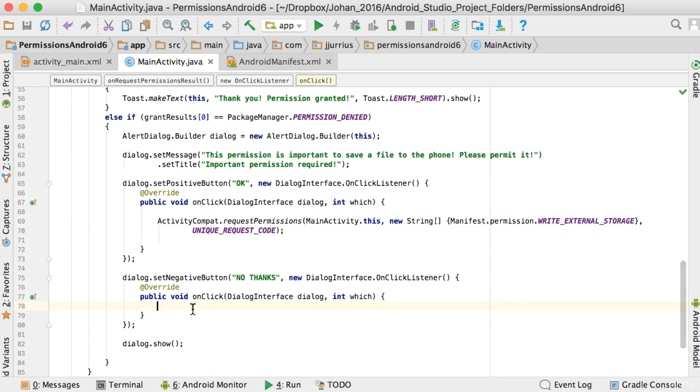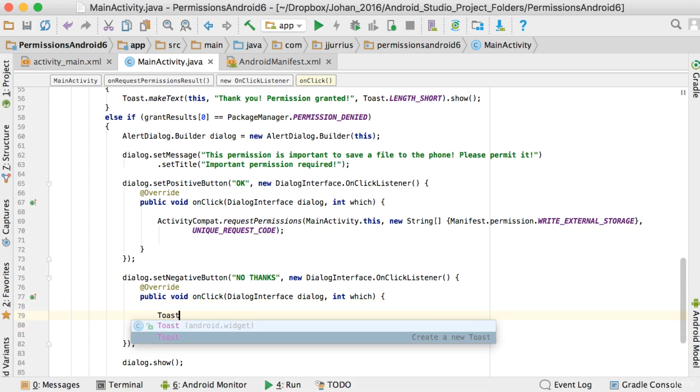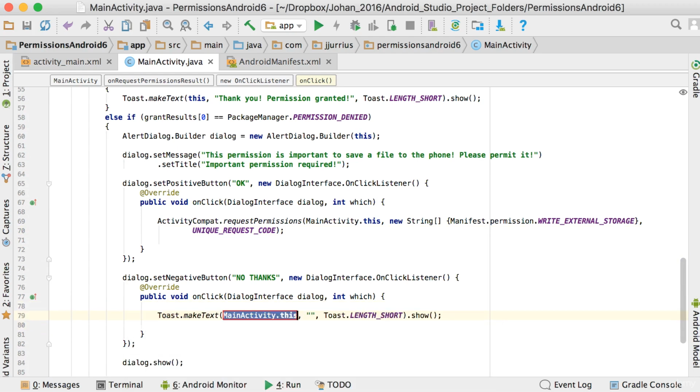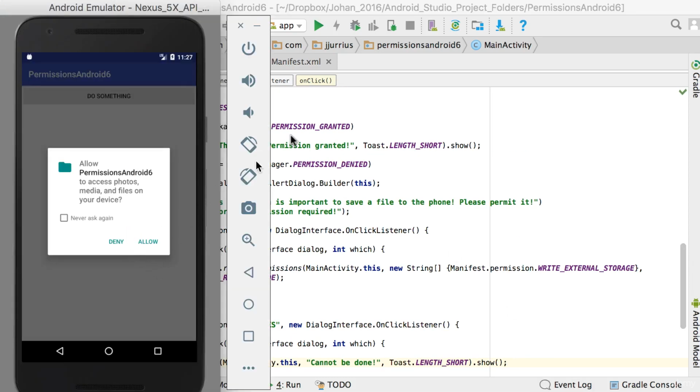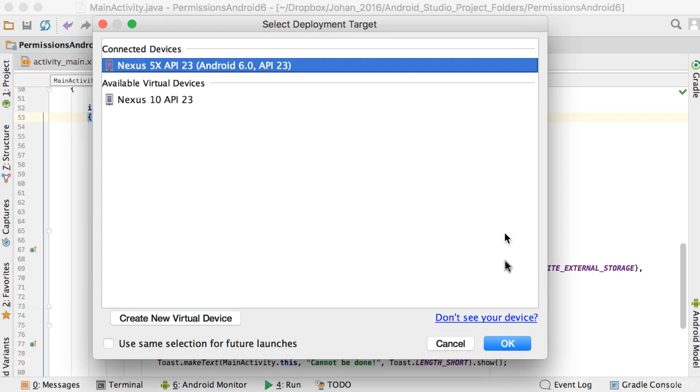If the user says no thanks, he doesn't want to do that, then we can just, in this case, take him to a method to do something. But in this case, I'm just going to show a toast to show you the negative button. So we're going to say something like cannot be done. Okay, so that's the negative button. Okay, so if we run this now, let's run the app again.